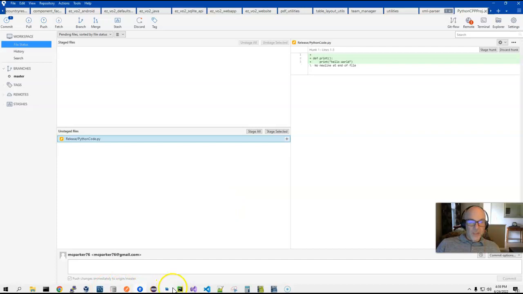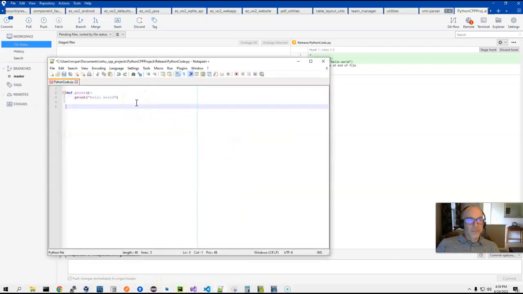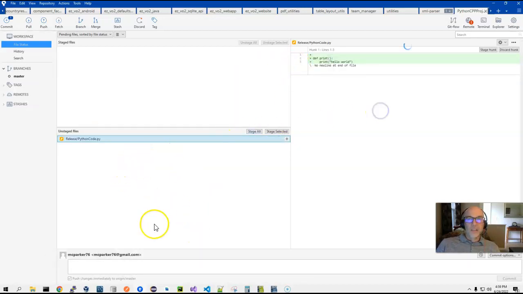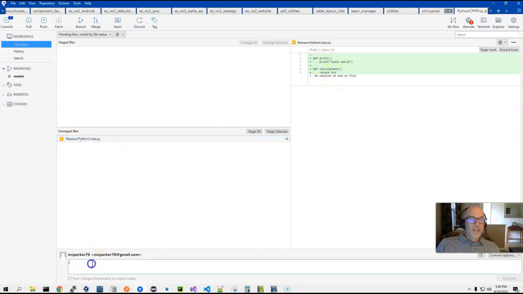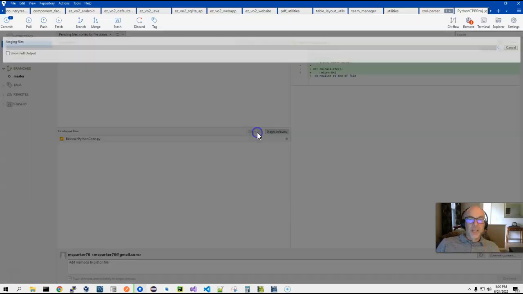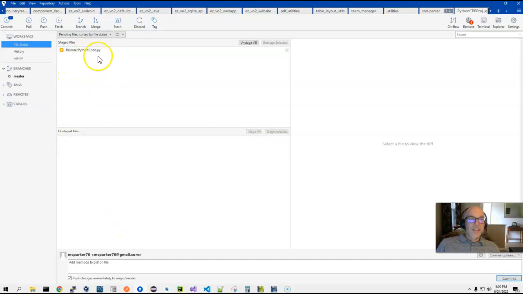In fact, let's go in there and I'm just going to go ahead and add some more stuff to it. Def calculate, whatever. I'm going to return 5 plus 2, whatever. Great, I'm going to save it. And when I come back over here, it will refresh and I can see that I've added that additional content. So I'm going to go ahead and say add methods to Python file. Great. I'm going to stage them. So that means they've been added to Git, and we're going to click commit.